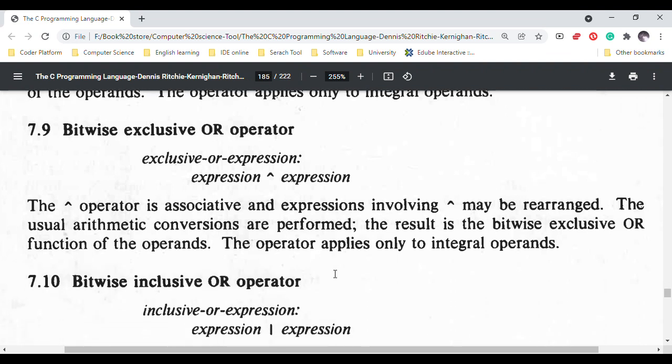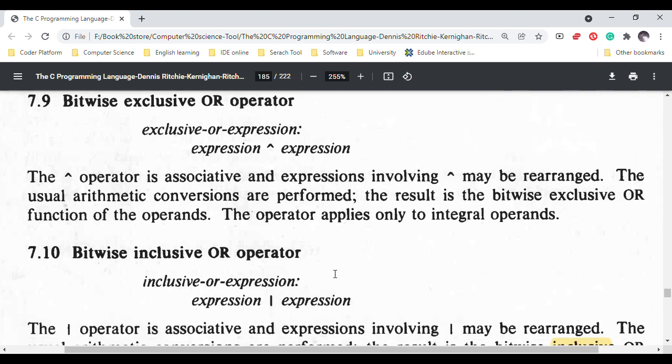7.9 Bitwise exclusive OR operator. The caret operator is associative, and expressions involving it may be rearranged. The usual arithmetic conversions are performed. The result is the bitwise exclusive OR function of the operands. The operator applies only to integer operands.